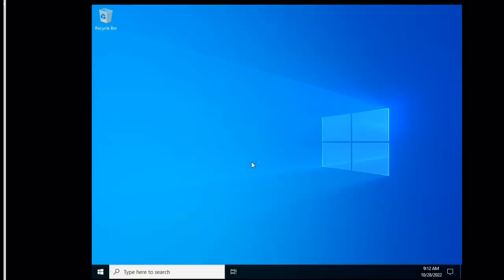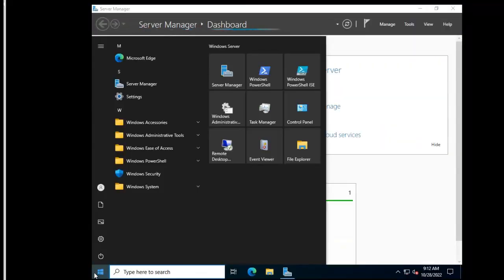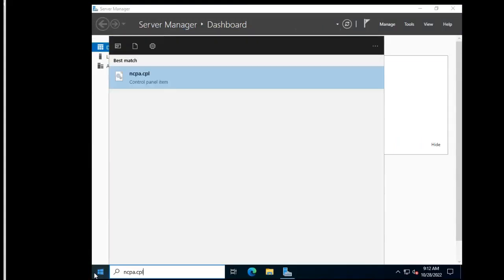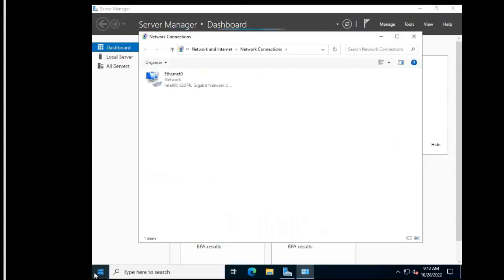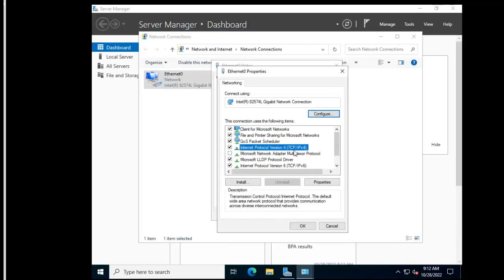Logging in. The next step we will be doing is configuring the static IP. For that, you can use this command ncpa.cpl to quickly go to your network settings. You can still go through Control Panel and network settings, but this is how I like to do it, the quick way.